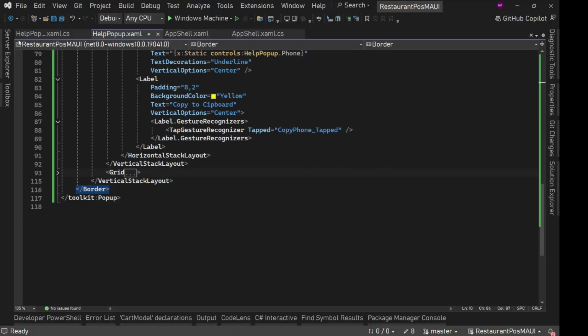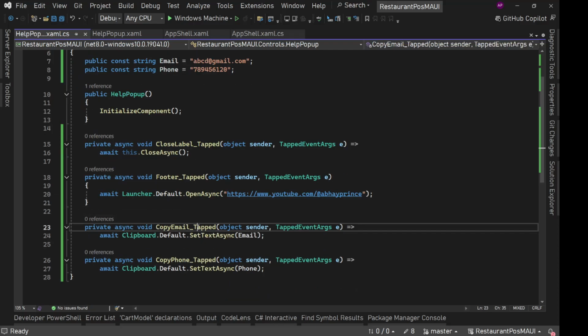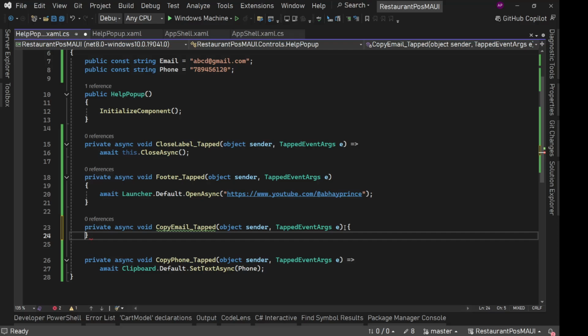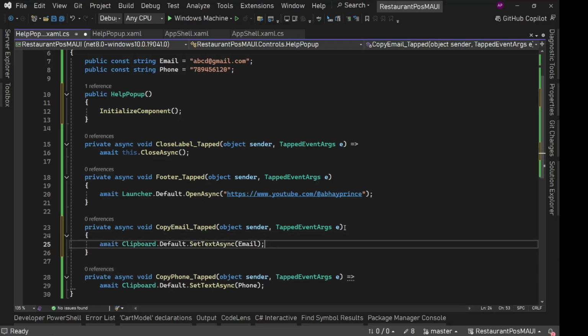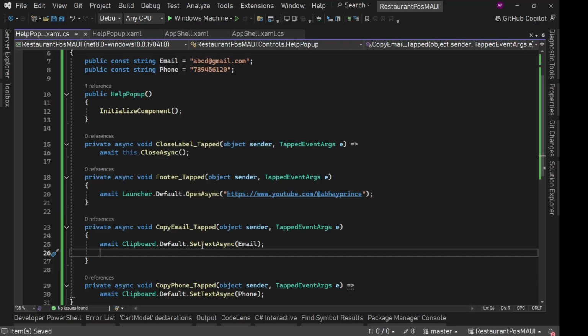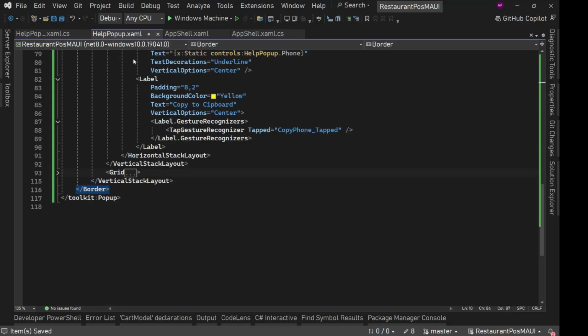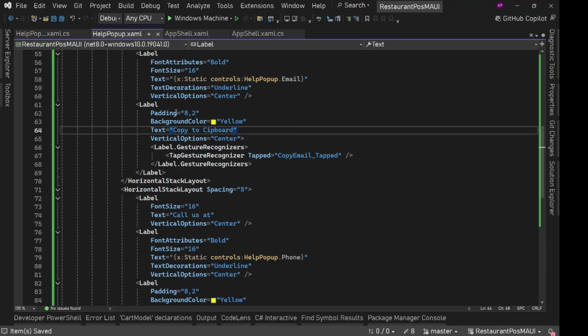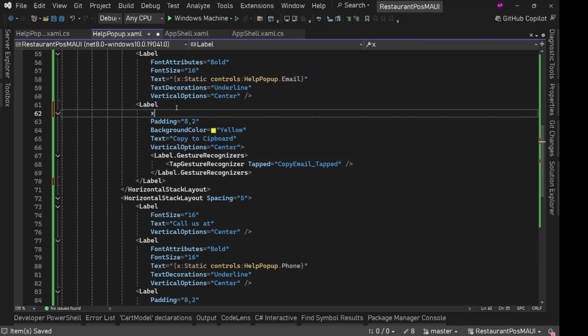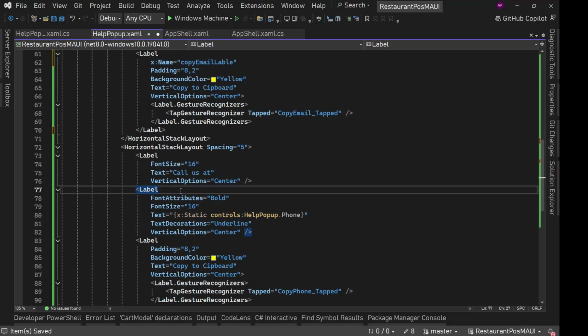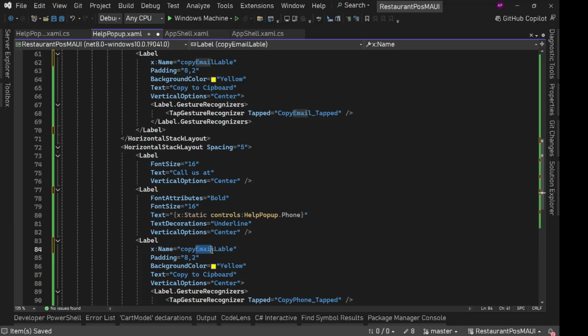So what we will do, in code behind where we have this copy email, we will not do an expression body method. Instead, after setting this text, we'll change the text of this button. So we need to access this button. Here on this label, we are going to name it, x name, copy email label. Same thing we'll do for phone. So this one, copy phone label.